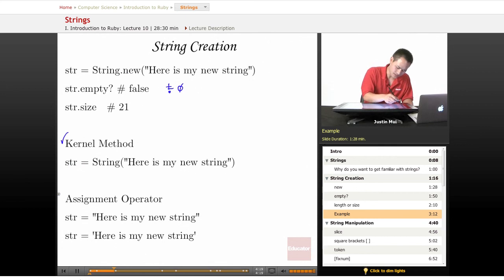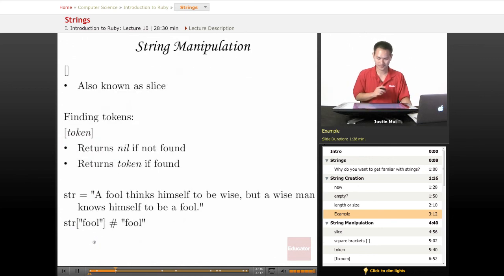Another way is probably the most basic, the easiest, and the most popular way you'll do it too, with the assignment operator. Here it is, string equals with double quotes, and string equals with single quotes. Here's my new string. The next thing we're going to look at is string manipulation.